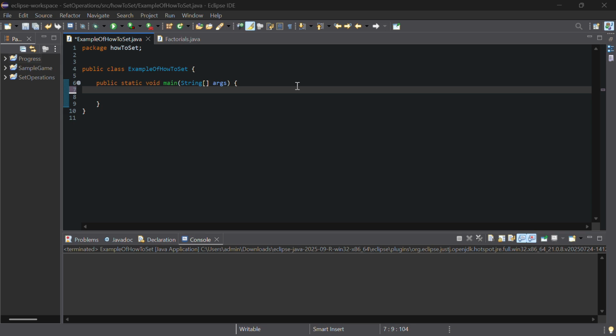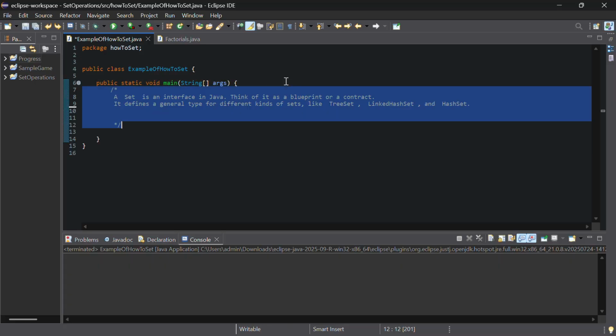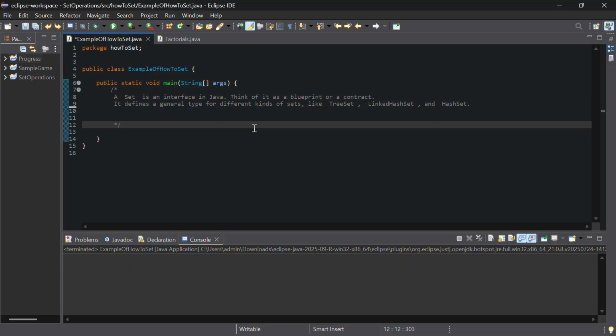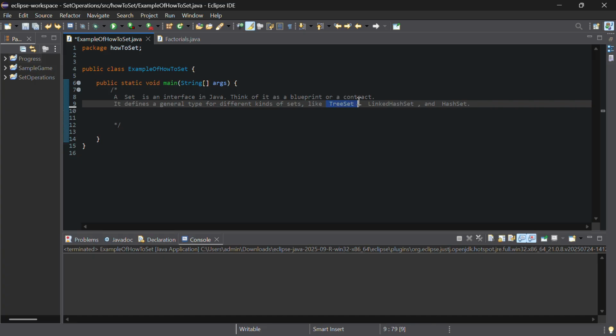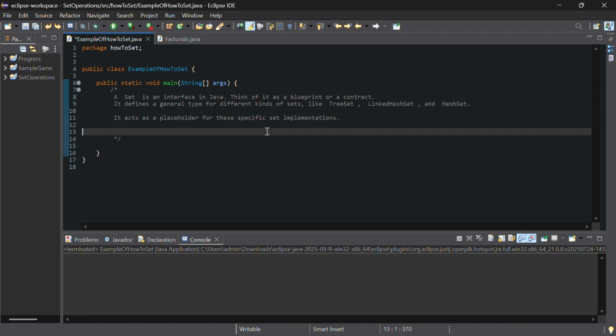I will demonstrate how you can use Set in Java. So what is a Set? A Set is an interface in Java. Think of it as a blueprint or a contract. It defines general types for different kinds of sets, like the TreeSet, LinkedHashSet, and HashSet. It acts as a placeholder for the specific set implementation.